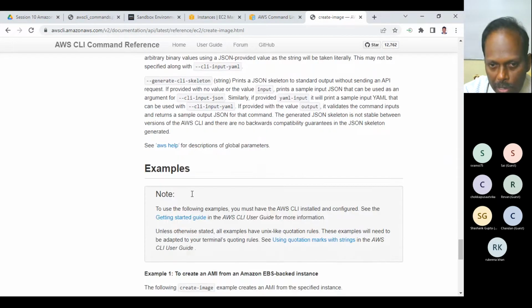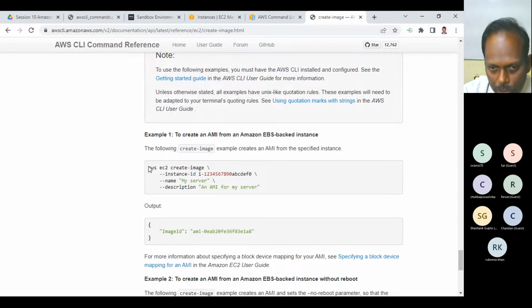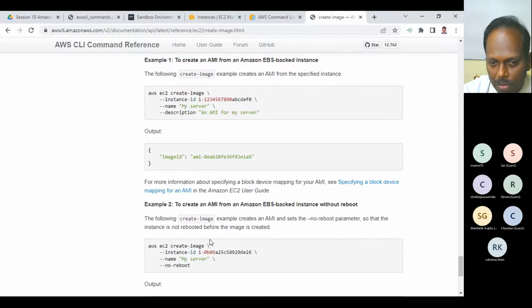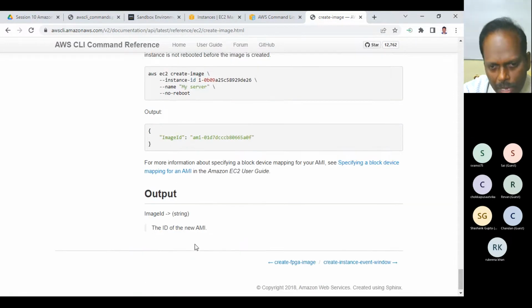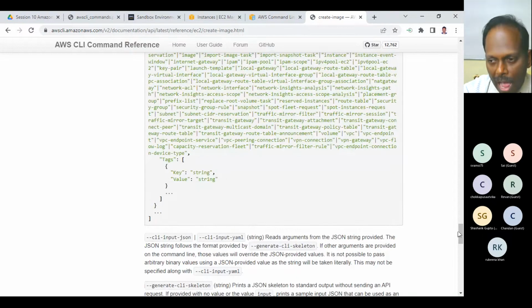JSON syntax is given. Examples, you see this one, this is the sample syntax. AWS EC2 create-image, instance ID so and so, name is my server, description is so and so. So it will create an image. Output will be like this. Is this clear? For everything, my suggestion is that you try.